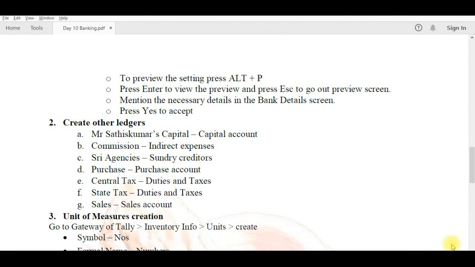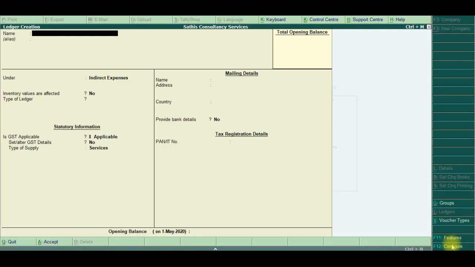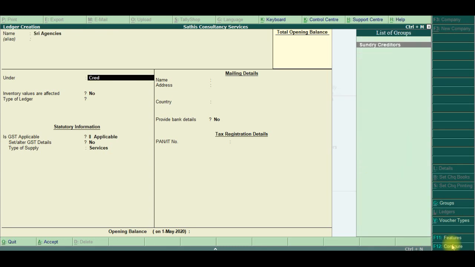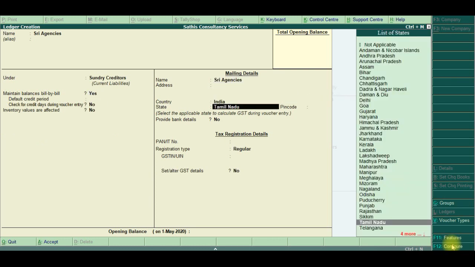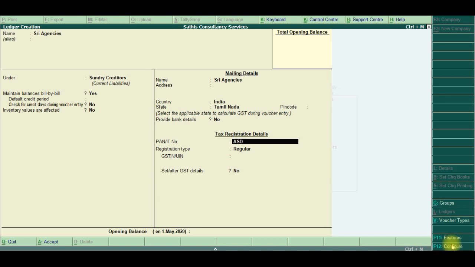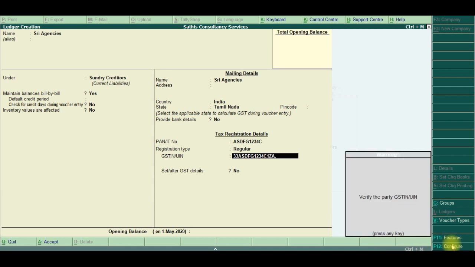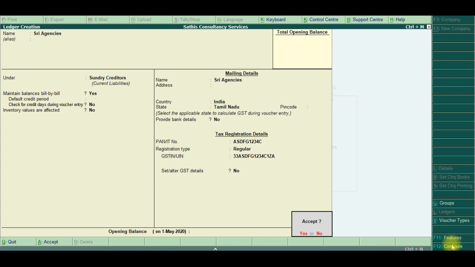Then we create Sri Agency, under sundry creditors. Bill list details I give yes, and the PAN number is ASDFG 1234C. It is regular, 33 ASDFG 1234C 1 ZA. It's a dummy number.